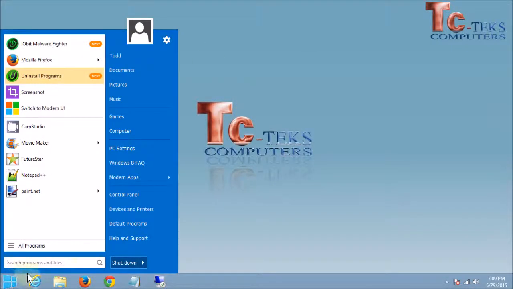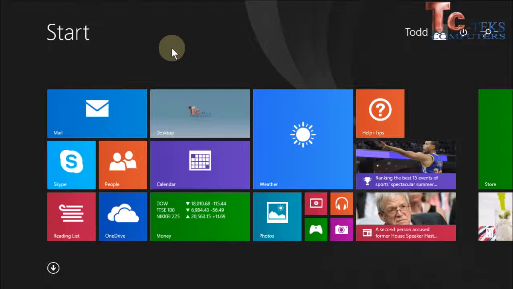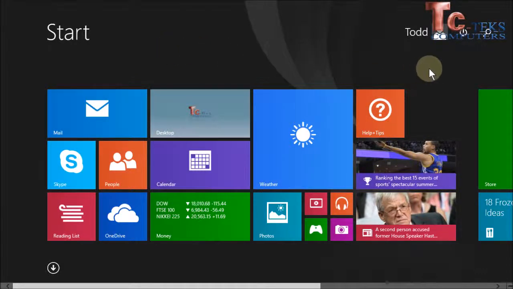Now let's say that perhaps you actually have Windows 8 or Windows 8.1 with the new Metro interface. So your screen might look something like this. You do not have a Start menu like Windows 7 and Windows Vista, so this is going to be a little different than Windows 7 and Vista were.